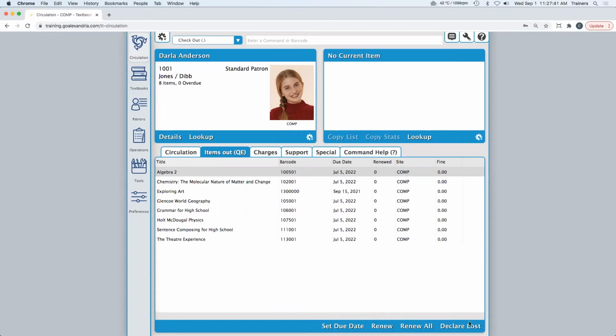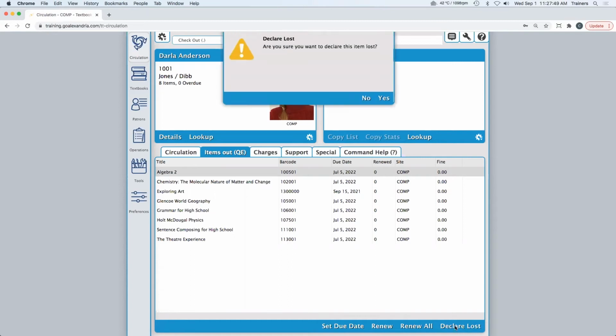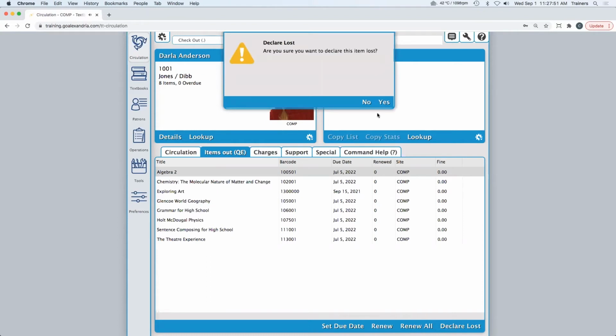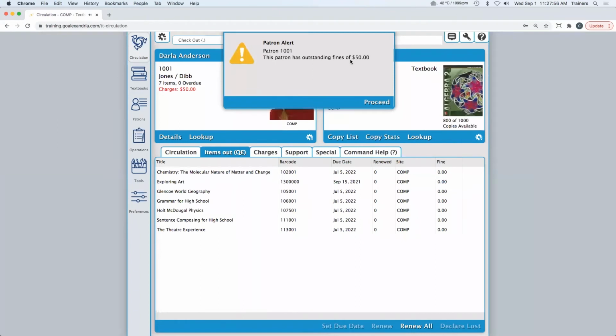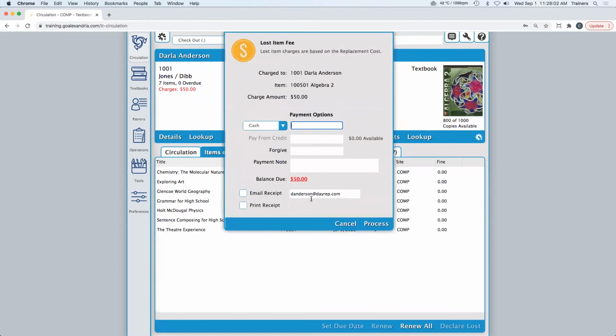That way, Textbook Tracker is saying, I know that Darla lost this. If it returns, it keeps track of that, okay? So if we click Declare Lost, it will want to make sure that yes, it is really lost. And then it will issue a charge of the replacement cost to that patron. And then if Darla said, I know I lost my algebra book and I brought you $50 so I can get a new one, you can make that payment here.